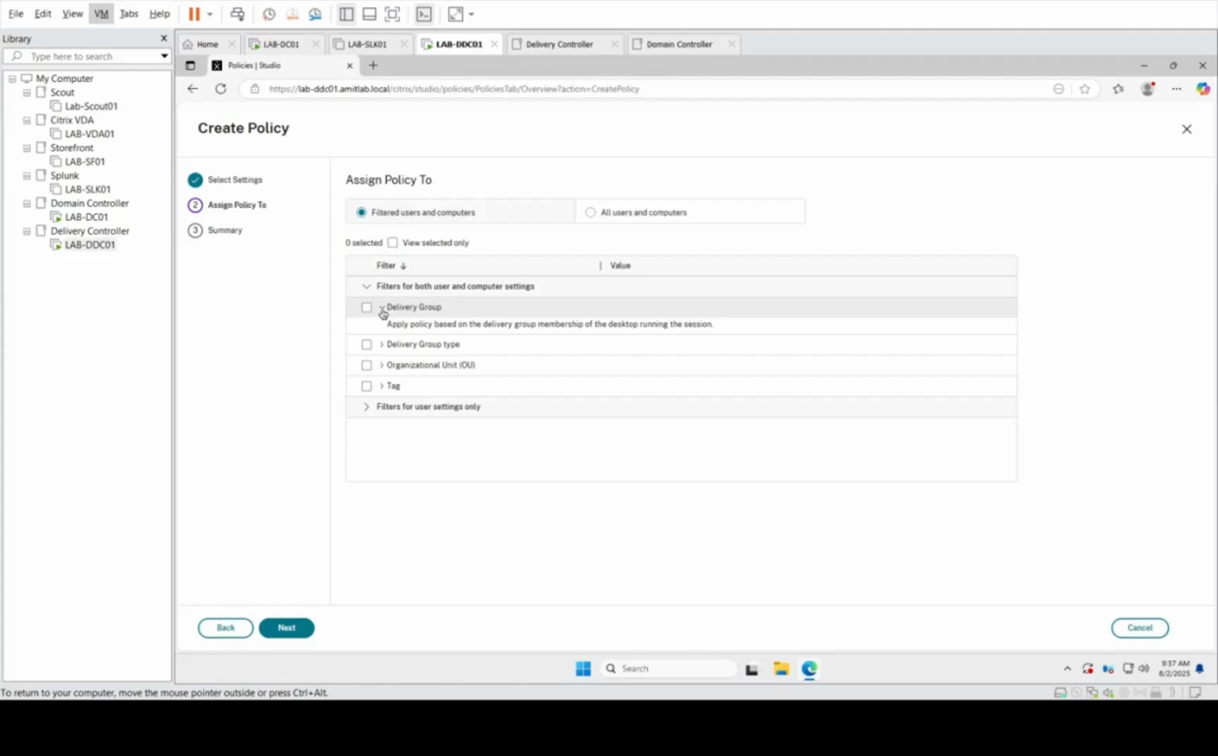Then you don't need to create multiple Windows GPOs for Uber configuration. That's one way, another way of doing it, actually, I would say.